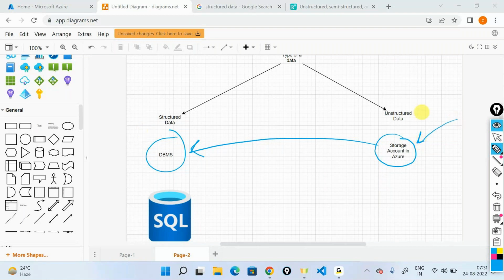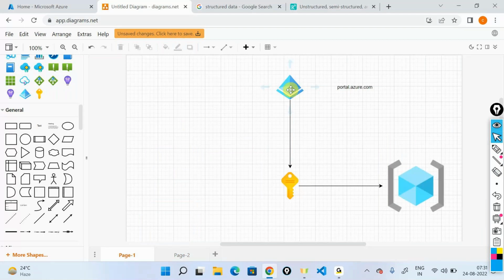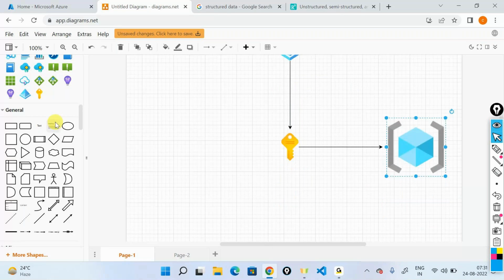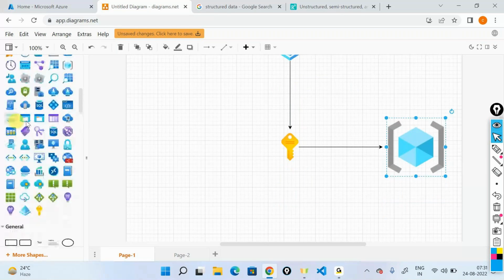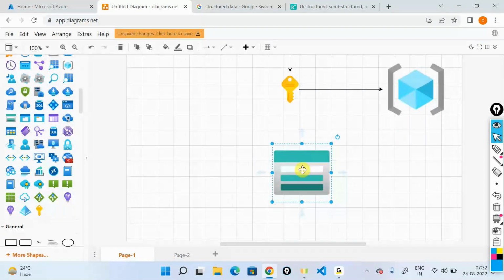So the solution here is to go ahead and create something known as a storage account. And then I ask Azure, okay, fine, what do I need? Azure tells you need a tenant, you need a subscription, you also need a resource group. Under a resource group, you can now start creating something known as a storage account out here, which looks something like this. This is the image of a storage account.